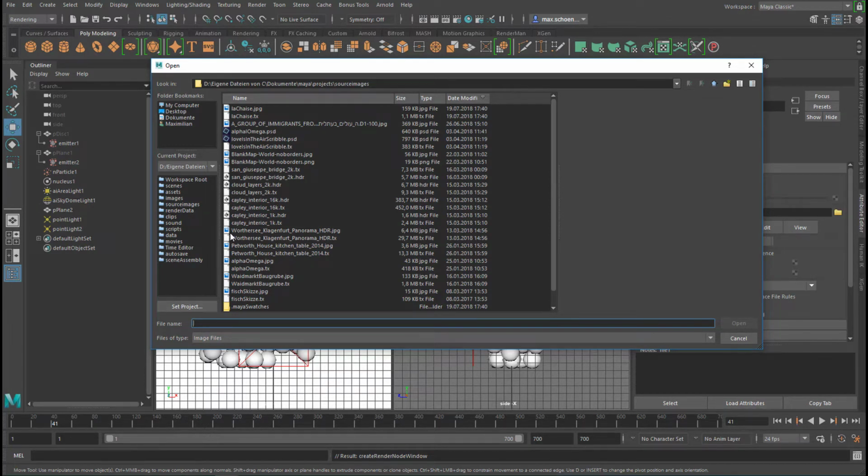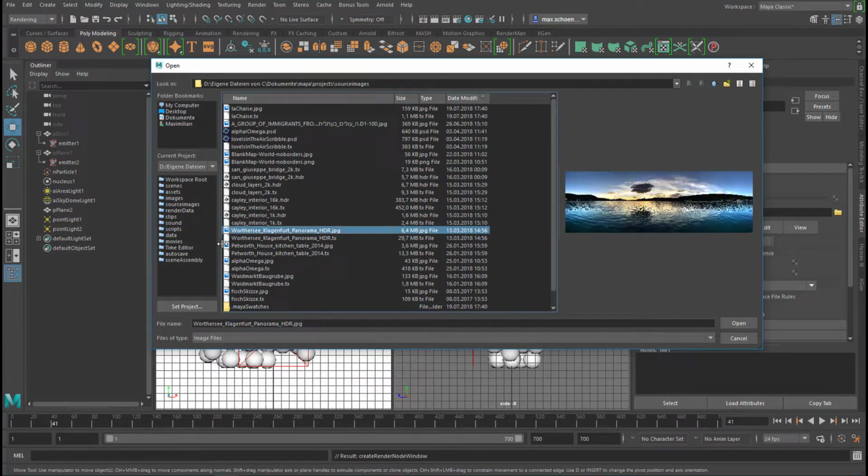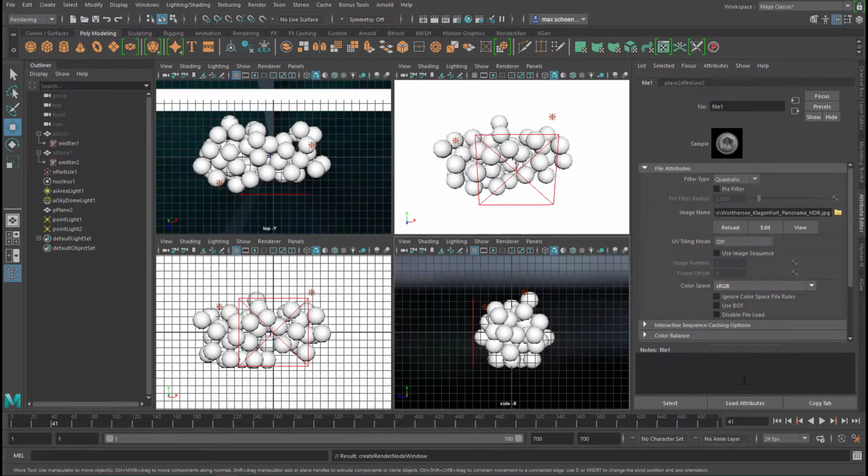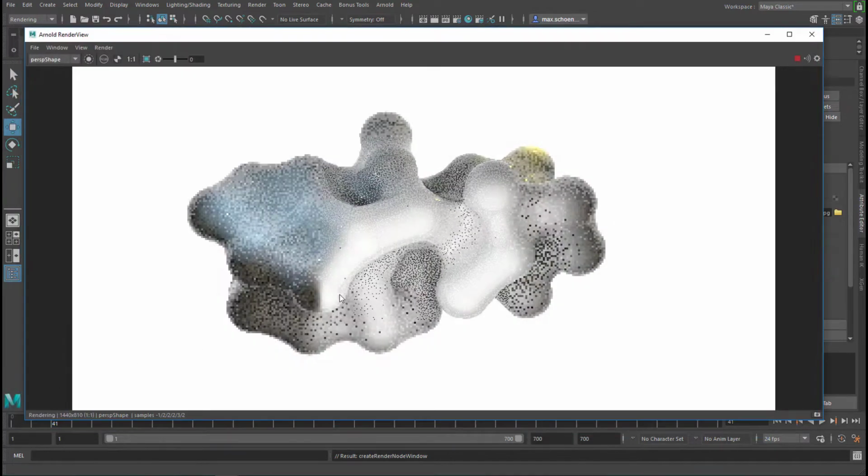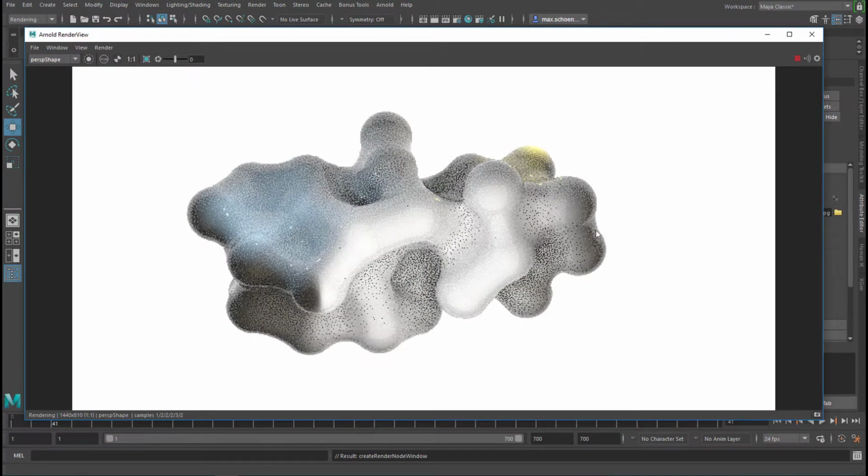You can basically use any kind of image, like this one from the Wörthersee, Klagenfurt. It's from Wikicommons. And when you render the scene now, you get a different impression because the map of that HDR image starts working on the object.